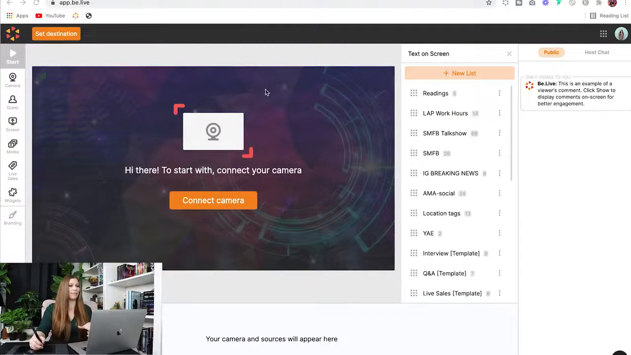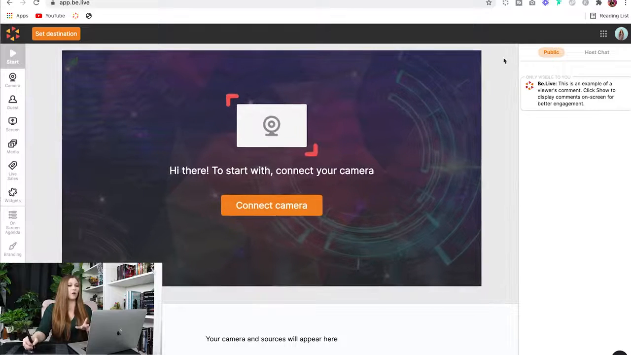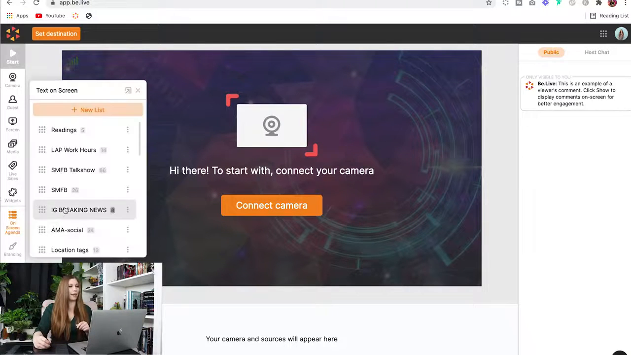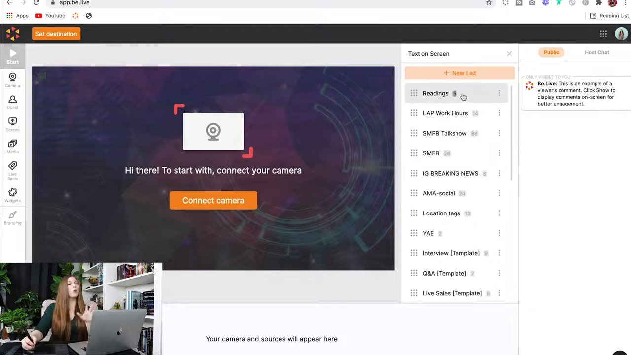Now once you are inside of BeLive, you are going to be able to come over to the text on screen area, and if you don't see it over here, it is over on the left hand side. So you're just going to click on that on screen agenda and that will pop it out either right here in this little pop out, or you have the ability to use this little arrow button and it will bring it over to the panel, which I like better because this allows you to see things much clearer. It's not over your guests or your face while you're live streaming. I definitely love the pop out version.